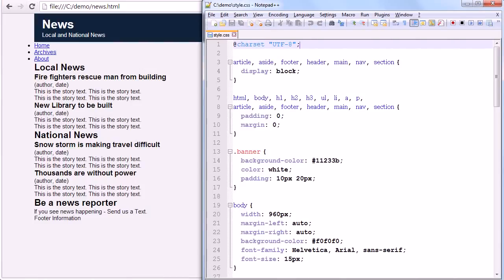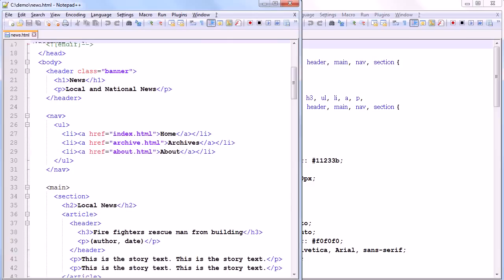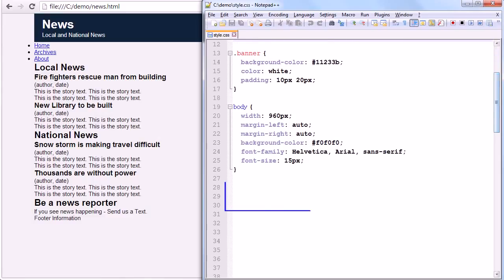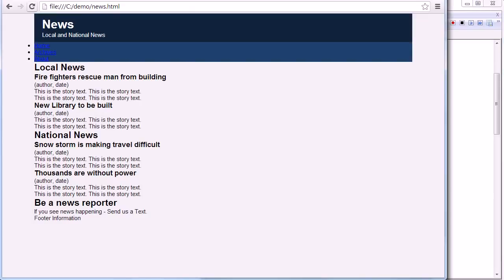Now let's set up the navigation section. Here's the HTML code. We have a nav element with an unordered list element and 3 list item elements with links. Let's start by setting some properties for the nav element. This will set the background color. Let's take a look. It's hard to see the link text now, so let's change the text color to white.